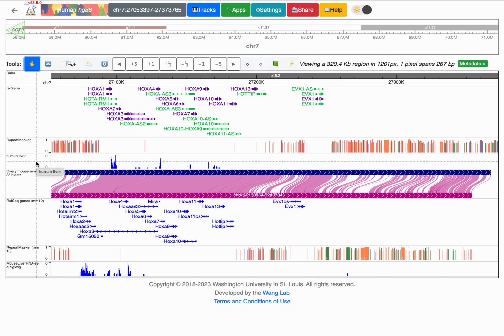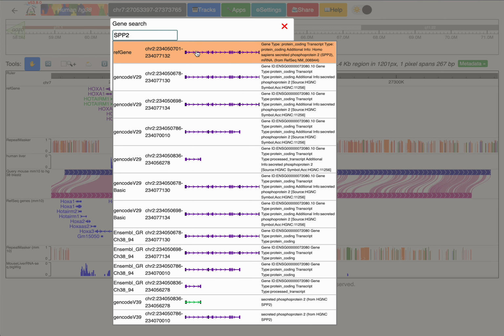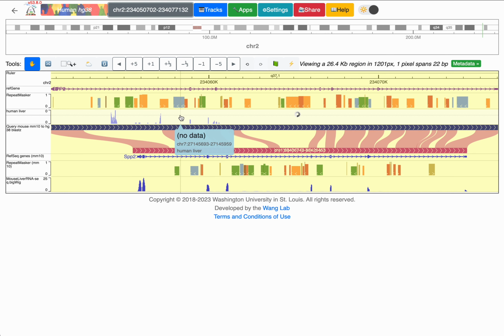Click the coordinates box at the top to enter the navigation window. Let's navigate to the gene SPP2. We can use the buttons at the top under Tools to zoom in and out. There are different buttons to zoom in or out with different resolutions, or to pan left or right. For example, to zoom out, click the -1 button.